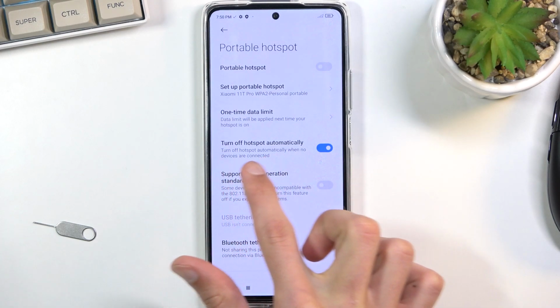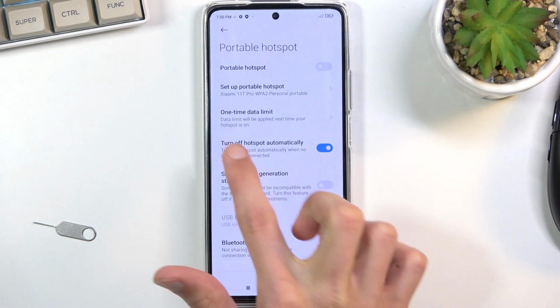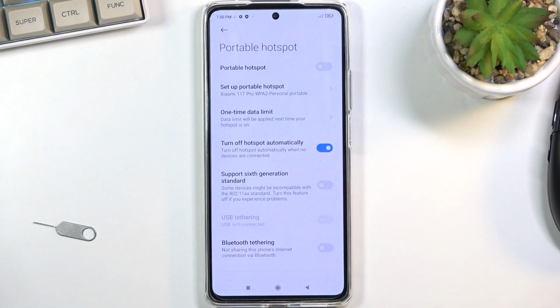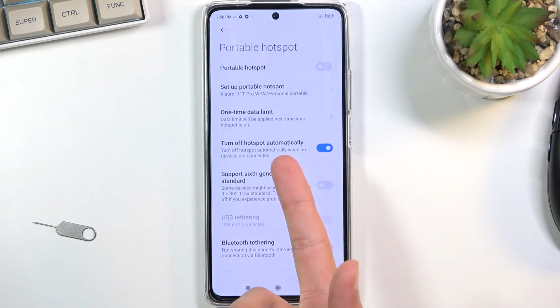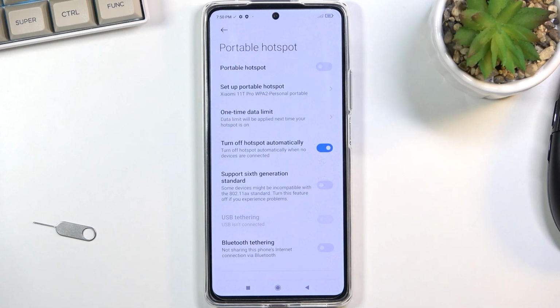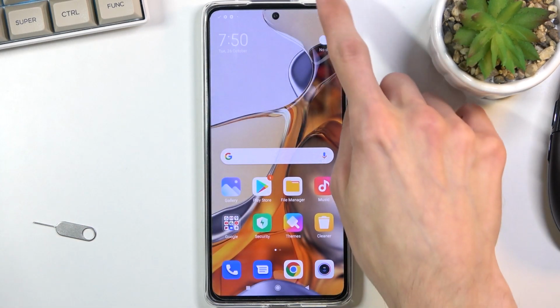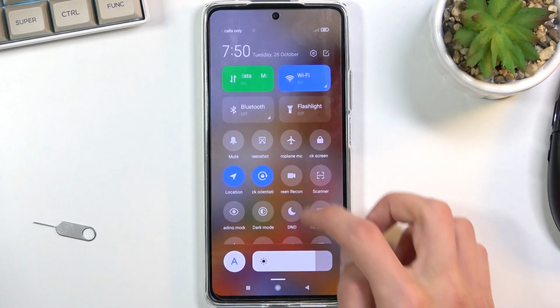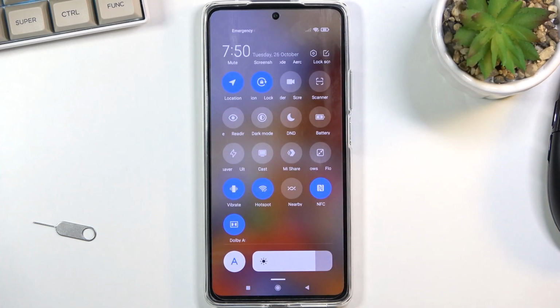So we have turn off hotspot automatically and one-time data limit, which allows you to basically set a limiter to how much data can be used by the hotspot, and this will basically turn it off once you're done with it. I highly recommend using this one. So from here, once it's all set, all you need to do is find the toggle, tap on it, and it is now enabled and you can connect to your hotspot.